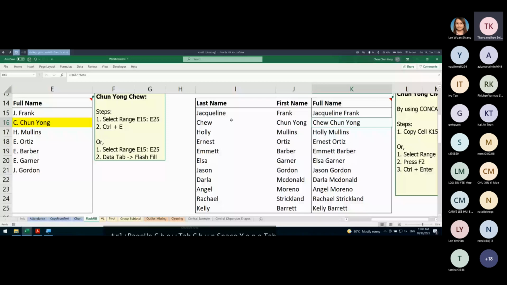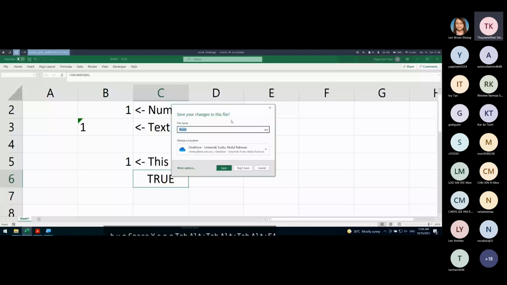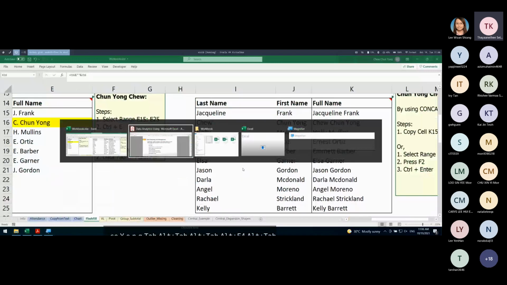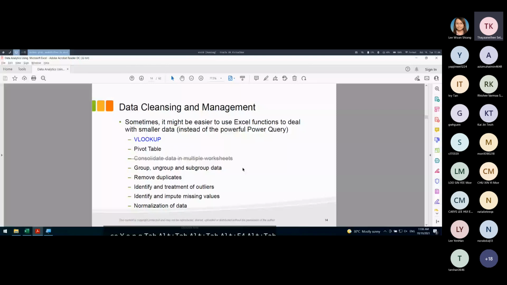Right, so again, let me close this one. Now back to this part here. There are more items that you can use to clean up the data, for example VLOOKUP, when you want to merge two tables together. Power Query is very powerful in doing all these kinds of things, but we won't talk about that in this workshop. You can use VLOOKUP, and pivot tables to summarize the data, group, ungroup, and also subgroup data and so on. We will look at a few of them in this workshop also, in a simple way.